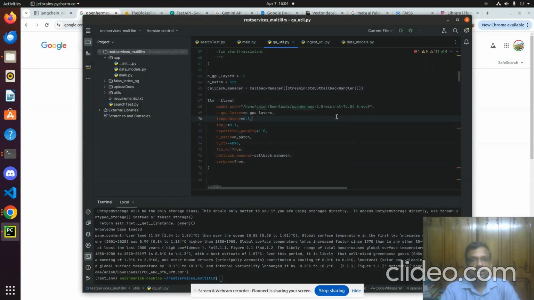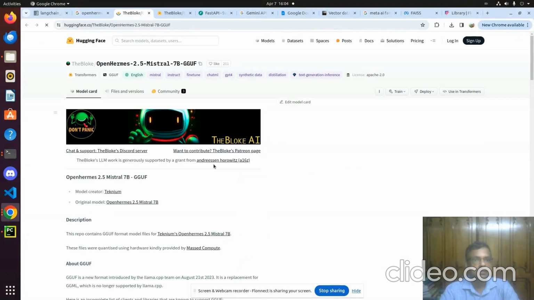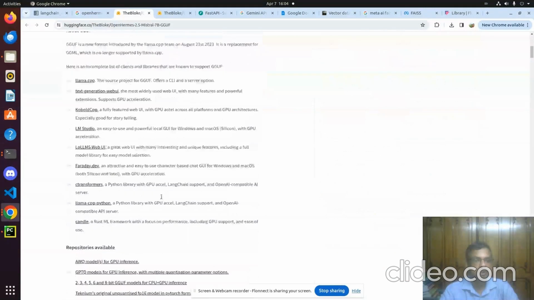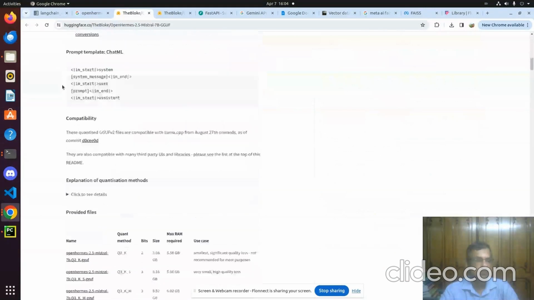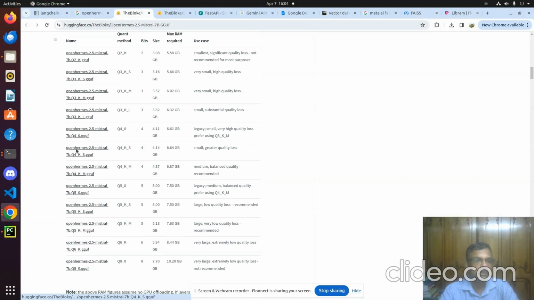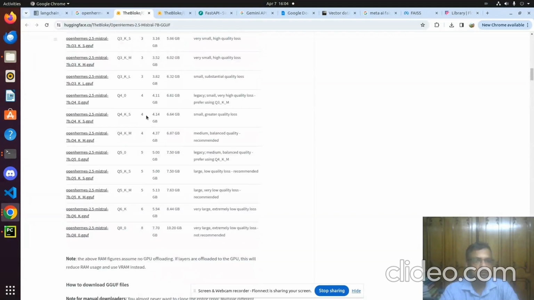If we search this on Google, the first link that we get is here, OpenHermes 2.5 Mistral 7B GGUF. If we scroll down here, we can see the prompt template that is supposed to be used for this model, which is what I'm using. And we can see the various quantized formats over here: 4-bit, 5 bits, 6 bits, 8 bits, and so on. Here I'm using the 4-bit.